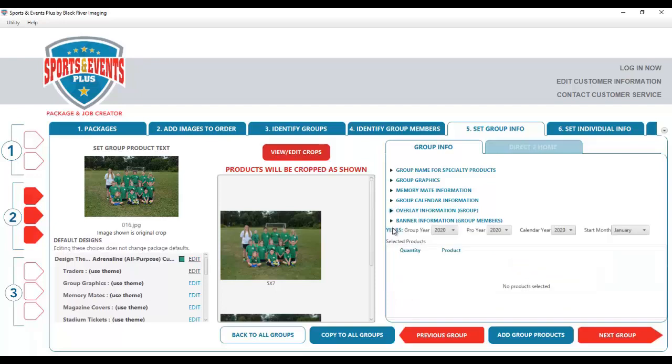Several products display a year. All product years default to the current single year. No action is required here unless an alternative year is needed. Group year appears on group graphics and memory mates. Click the drop-down to select the single year or split year. Pro year appears on specialty products such as traders, luggage tags, and pro magnets. Calendar year and start month appear on the pro calendar and group calendar. The default start month is January of the current year.